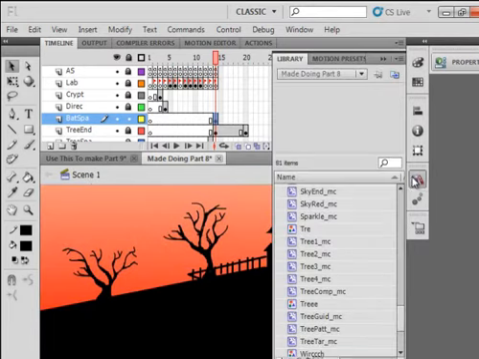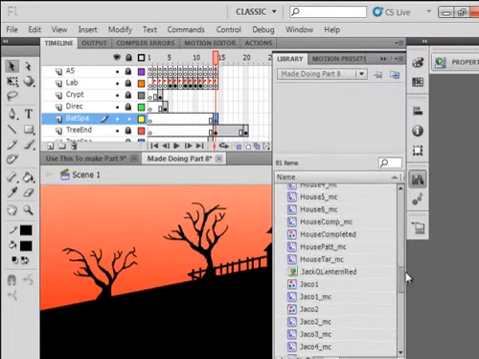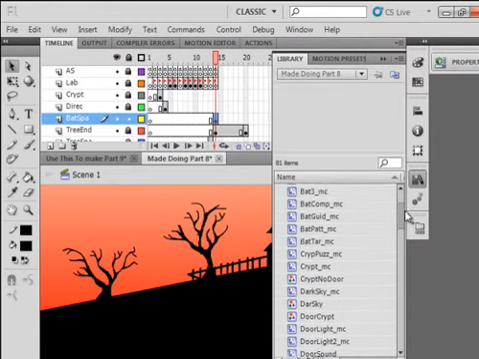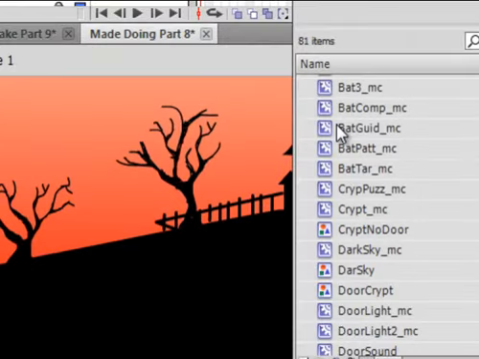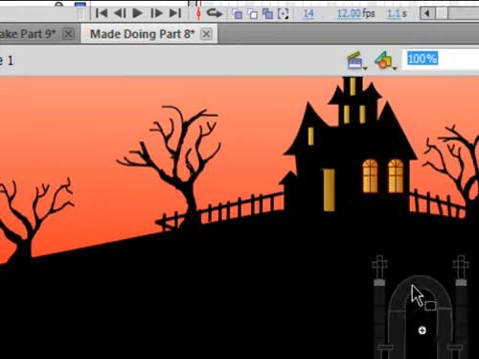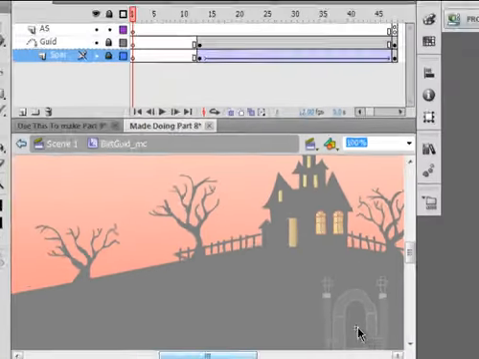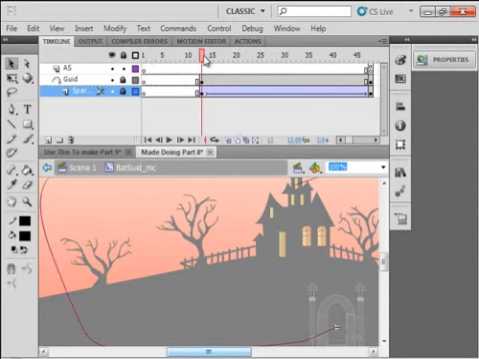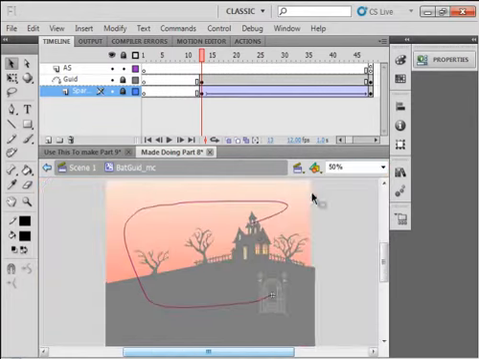Find that movie clip we just made, that Bat Guide movie clip, and drag it onto the stage and drag it right here in the middle of that crypt. Then double click on it and you'll be inside that movie clip. There you are. And then you can build your guide to have it go up and around and into the windows of the house. You know how to do that by now.